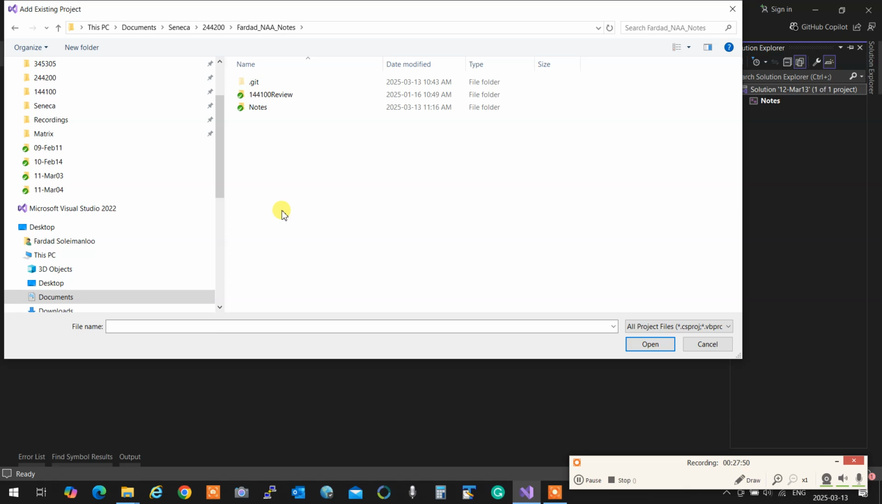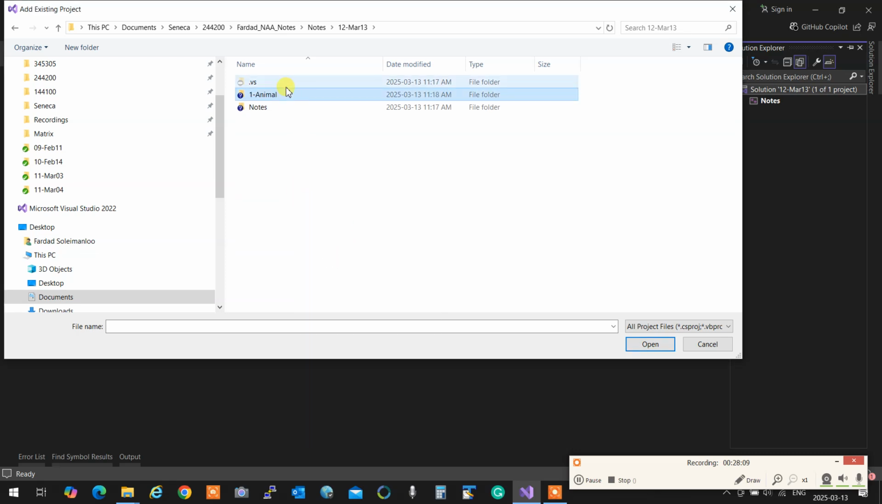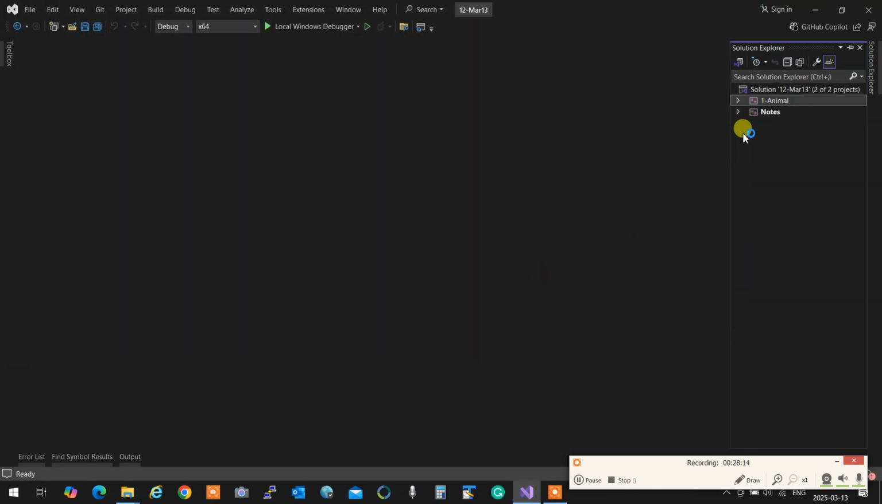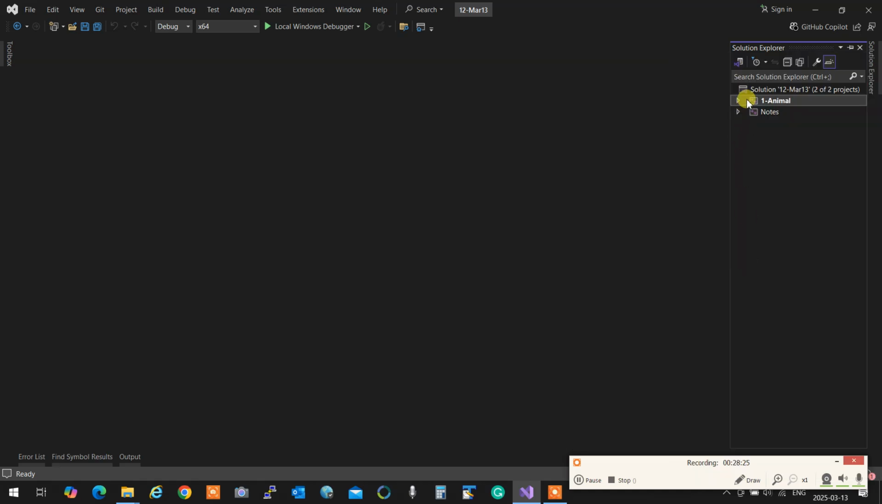So, anyways, notes. Now I can go here, and I'm going to paste the project right over here because I already have it. So I'm going to go copy and paste it here. Okay, now because I have several different solutions, I'm going to right-click and say set as startup project. So it's going to set that as startup project. When I run this, it runs that one and not the rest.